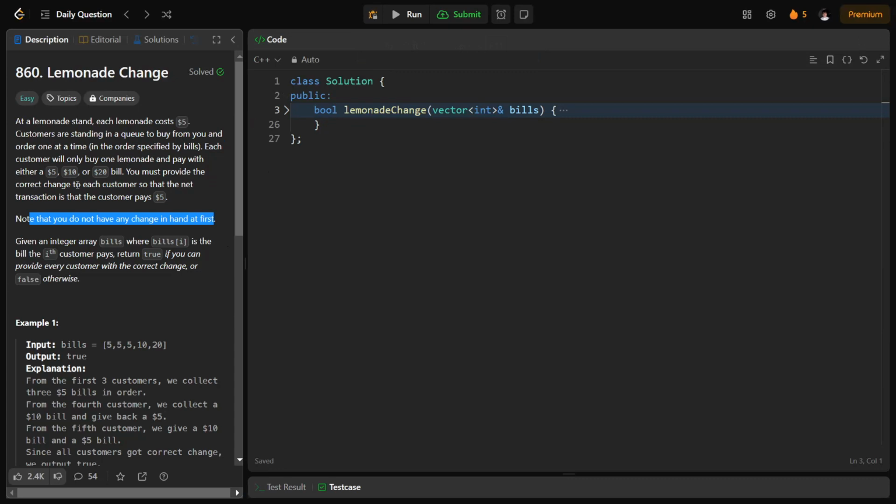If the customer gives you a $5 bill, you don't have to do anything. You can just keep that $5 and you do not have to return any change. In the second case, if the customer pays you $10, you have to return him a single $5 bill, otherwise it's not possible. In the last case, if the customer gives you a $20 bill, you need to return him $15. To do that, there are basically two ways you can give him $15: either a single $10 bill and a single $5 bill, or three $5 bills. Now what you have to do is try to be greedy.